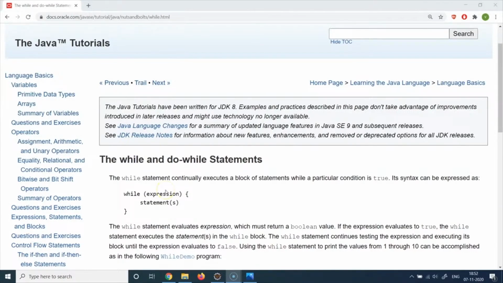So the syntax of the while loop is very straightforward. You write the while keyword, you enter the actual condition which will be evaluating to a Boolean true or false. So you write the expression which will be a Boolean expression, exactly similar to the conditions which you write in your if statements. So you write your condition which will evaluate to either true or false, and then you write your statement. And these statements will keep executing till the time this particular expression evaluates to true.